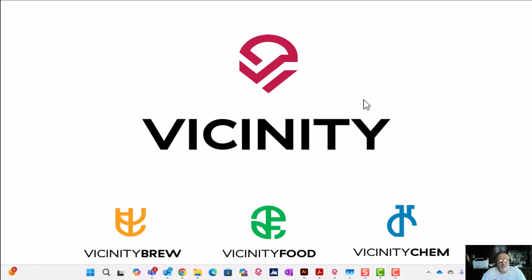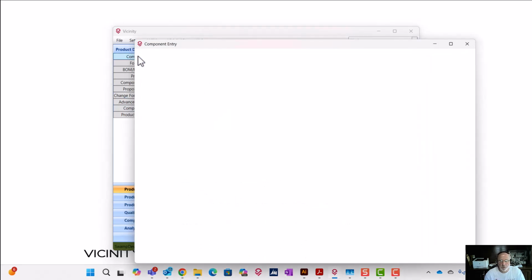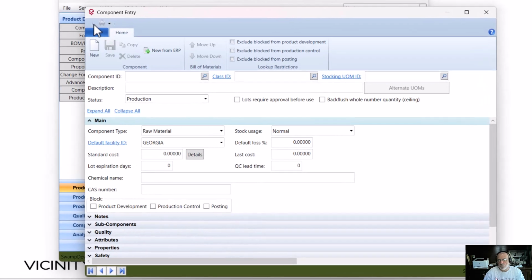Hello. I'm going to take a minute to go over some functionality added in Vicinity version 4.51, which is our June 2025 release. Specifically, this one really helps expand some functionality we added a couple of years ago related to blocking components. A few years ago, we added the ability for an individual component to be blocked from being used.